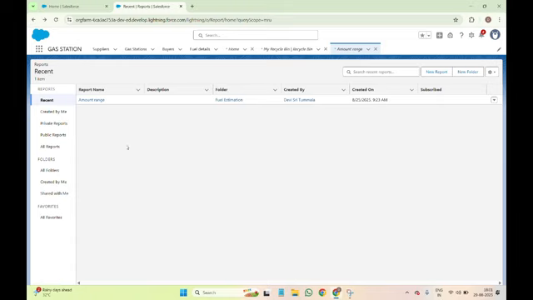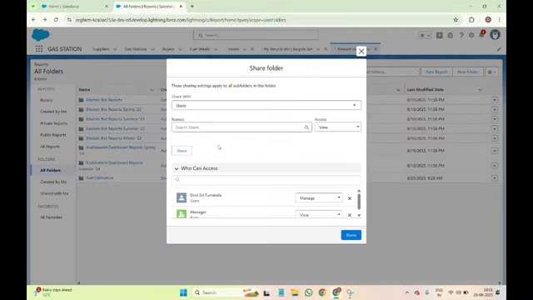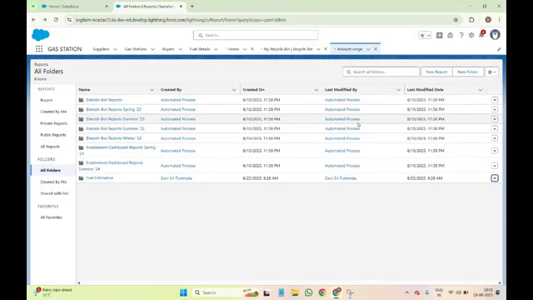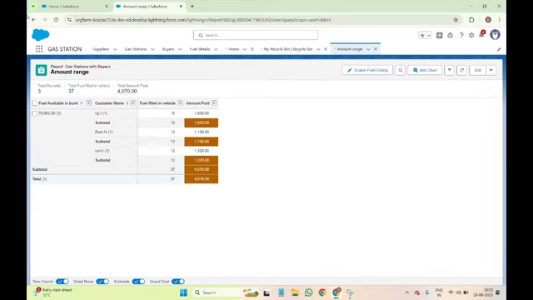To share this particular report, click on all folders. We created a fuel estimation folder here. From the drop down, we can share here. And if we enter this, we can easily share our folders. Next, create a report. Previously, I showed you in the recent tab, amount range. This is the report which was created.